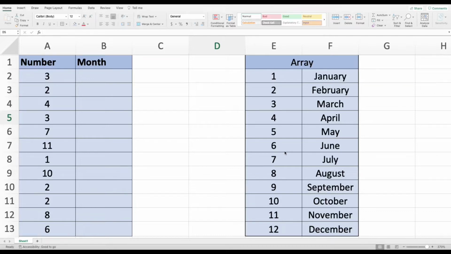Hey everybody, today we're talking about how to use the XLOOKUP function in Excel. I'm going to show you everything you need to know about how to get it to work properly, and at the end I'm going to give you my thoughts on if it's better or worse than other lookup options.